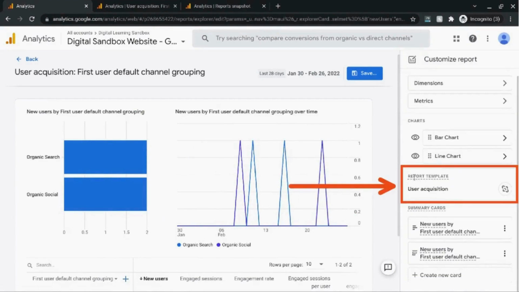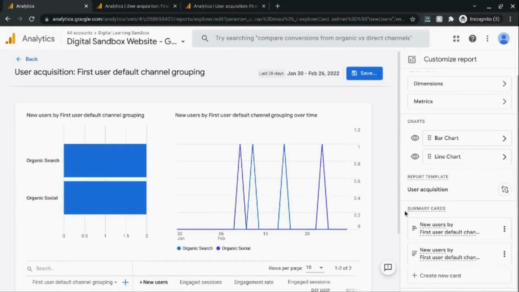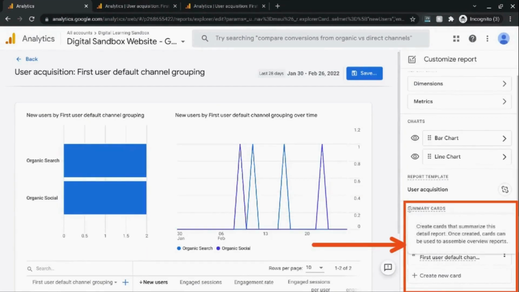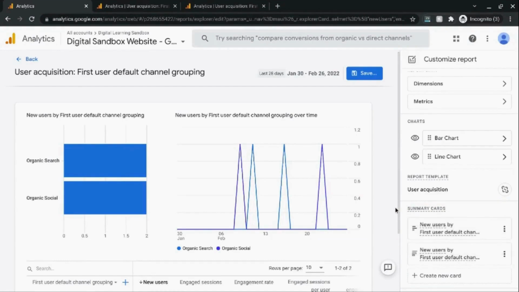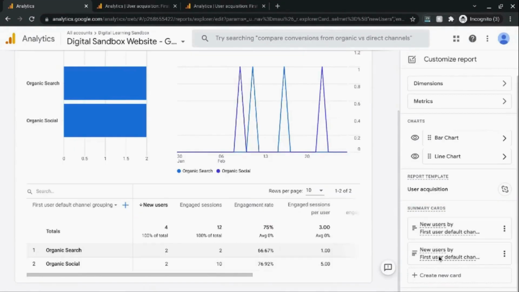The third section is the report template. The fourth section is the summary cards. And these are the cards that you can add to your overview reports. So these summary cards, you can edit or delete them, or you can create a new card.